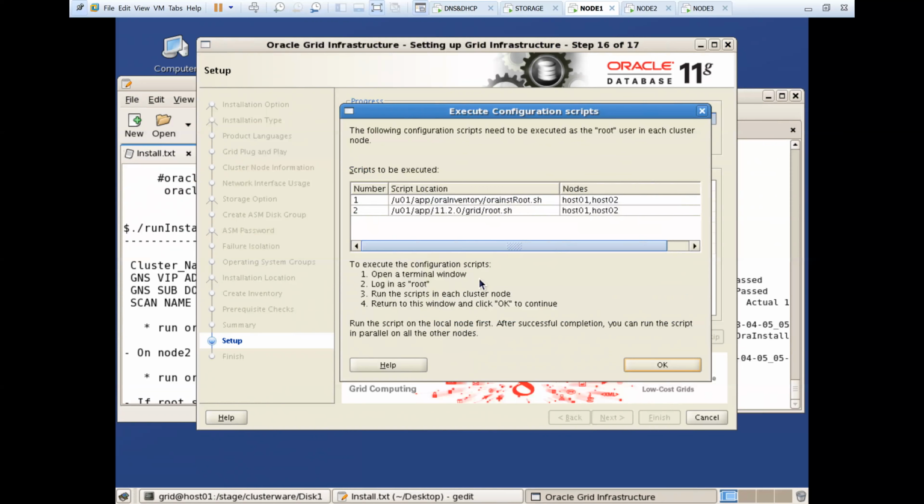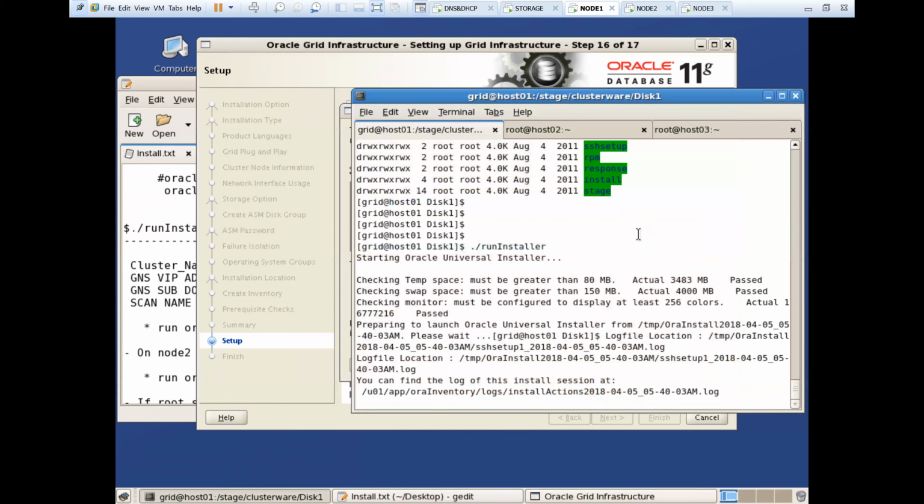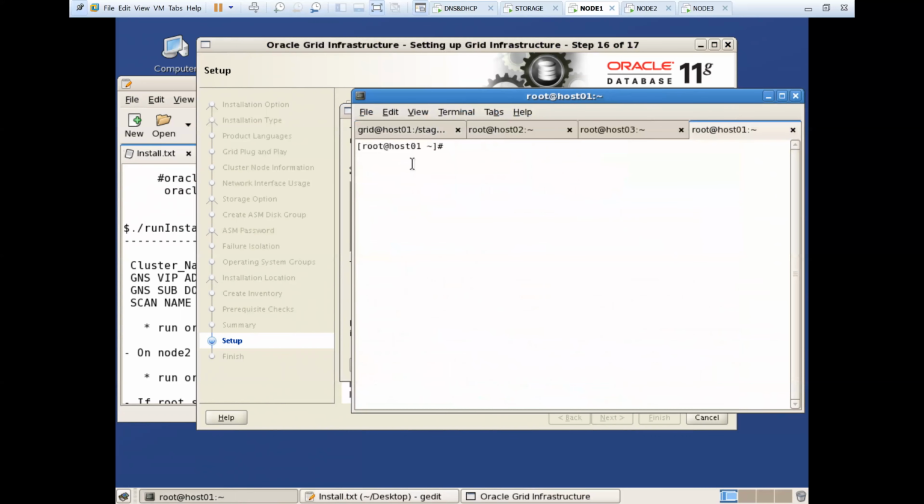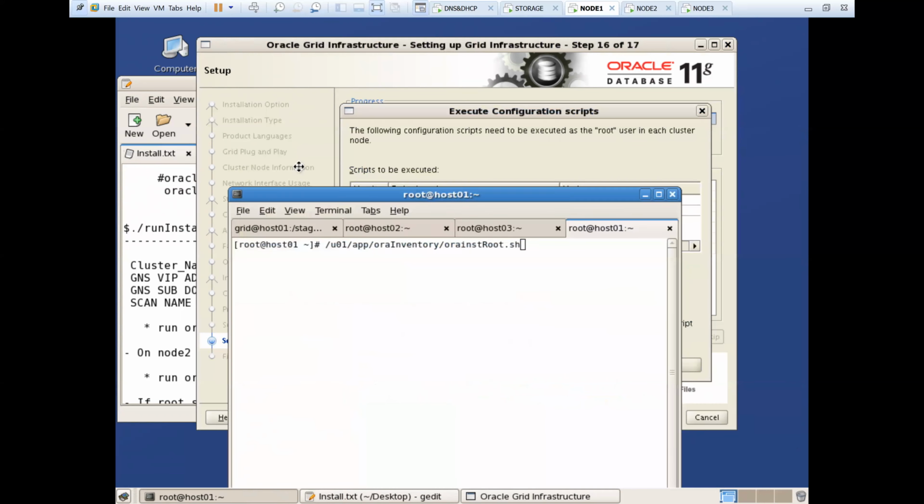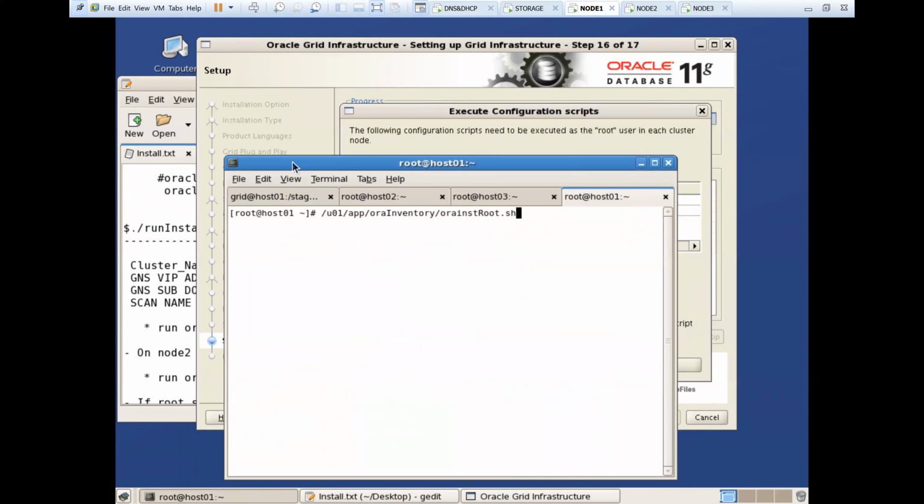So as of now, I'm in node 1, which means I have to run these two scripts on node 1. Let me do that. And I have to do it as root user as well. Okay, now that I am a root user, this is the first script that I have to run. Okay, let me run it.